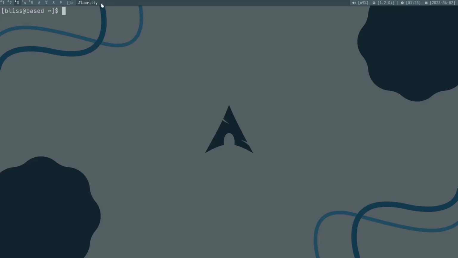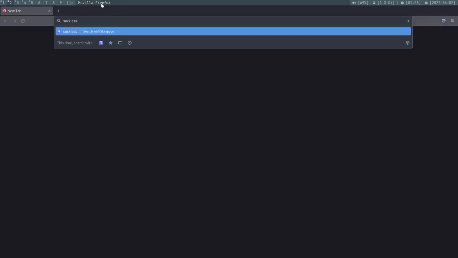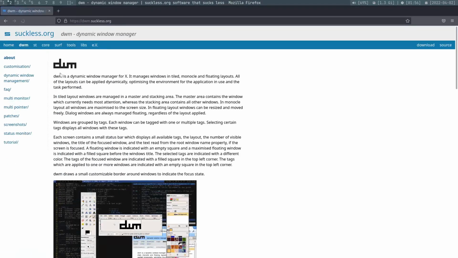Well, on a basic minimal Arch install, you would have to clone DWM from its official repository on the suckless.org website. Let me show you. suckless.org. Sorry. Yes. Here you can see DWM. Now, what is DWM? Well, DWM is a very suckless window manager. It's a dynamic window manager.